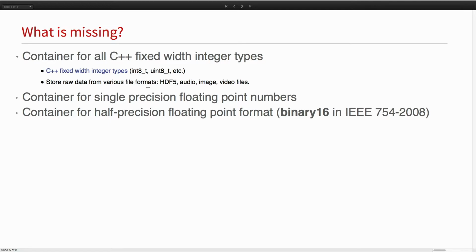Why are they useful? Well, many file formats actually store the data in that way. So if you want to import the raw data efficiently, and not take more memory than needed, that's the container we want to use. So I'm giving here a few examples, HDF5, audio, image, or video files. They all usually store the data as one of these C++ fixed width integer types, that is usually less than 64-bit.